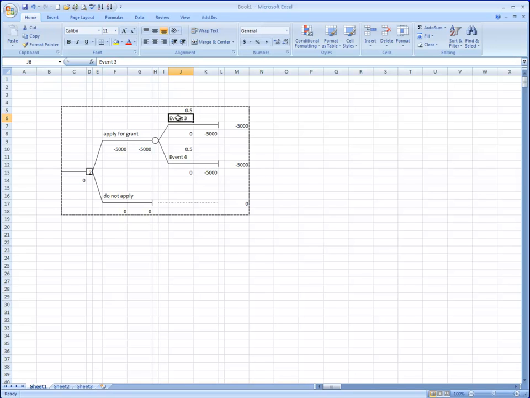So events are winning the grant or not. So let's name the events. Okay, the probability that Steve is going to win the grant is 50%, so that's the default value, so there's nothing we need to do. Keep in mind, the research grant is worth $85,000, so we're going to enter $85,000 over here. And if Steve does not win the grant, then that's the end of the story. As a result, Steve will lose $5,000.